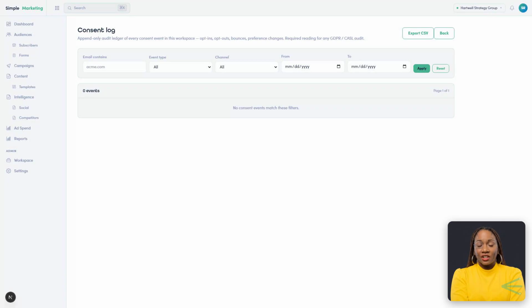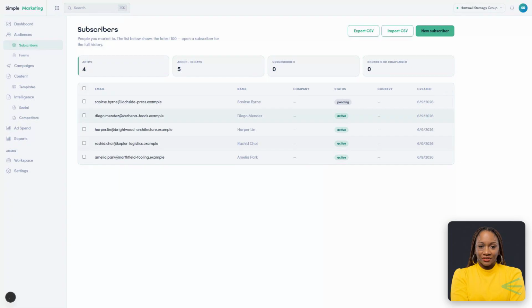Legitimate interest. You have a clear business relationship with the subscriber, and they would reasonably expect marketing from you. Existing customers, current partners, recent trial users. Contract. You're sending marketing as part of a contract with the subscriber. Rare. Legal obligation. You're required by law to send the message. Almost never applies to marketing. The first two cover 95% of marketing scenarios.